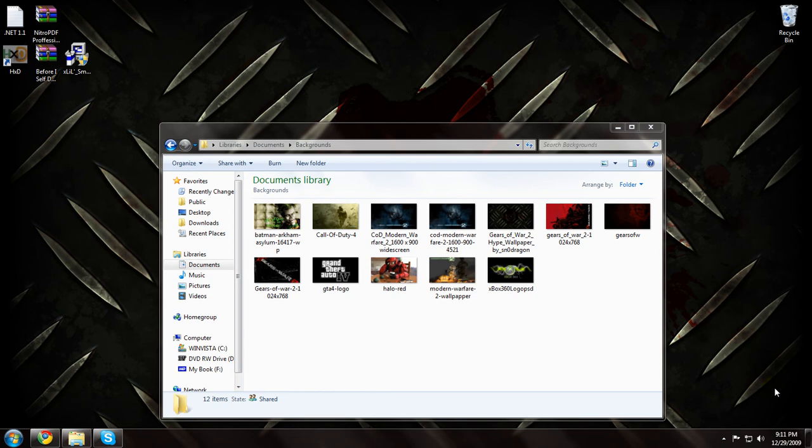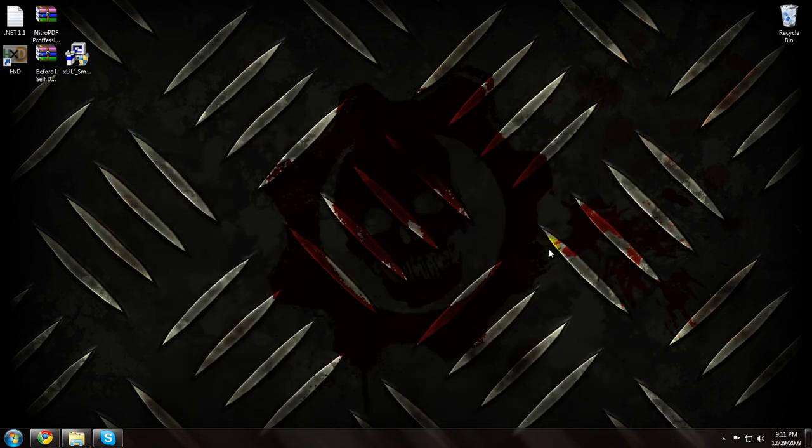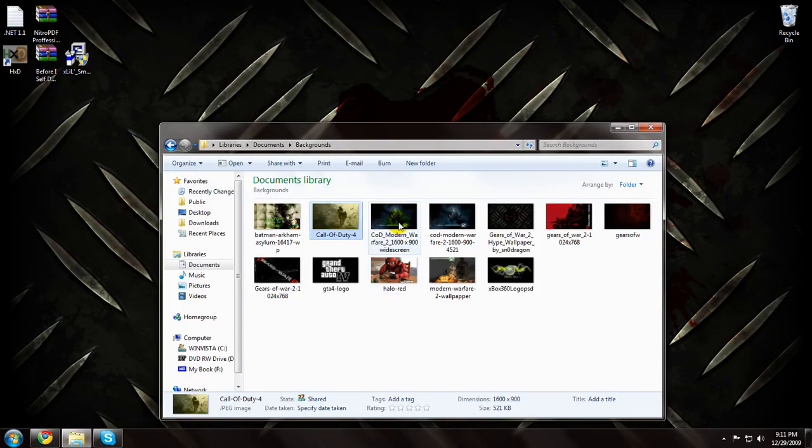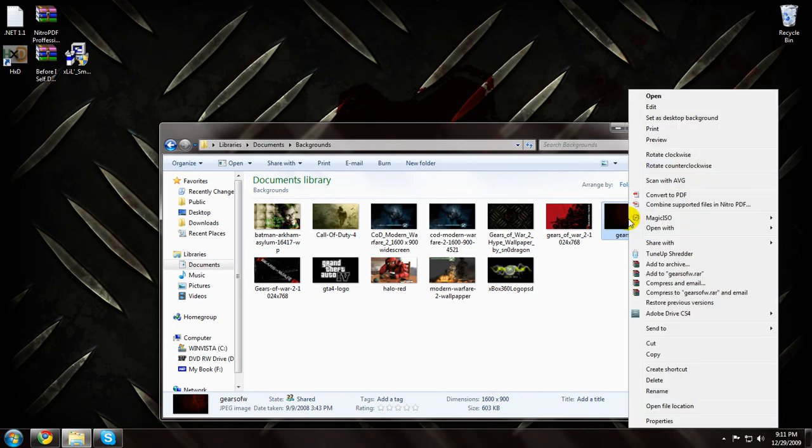I'm gonna show you guys how to get custom desktop backgrounds, personally made pretty much, for your computer. Like, if you see here, I have my Gears of War 1 with the cog symbol. Also, all of them are 1600 by 1900, which is my screen size. And how you get them, I'll show you right now.